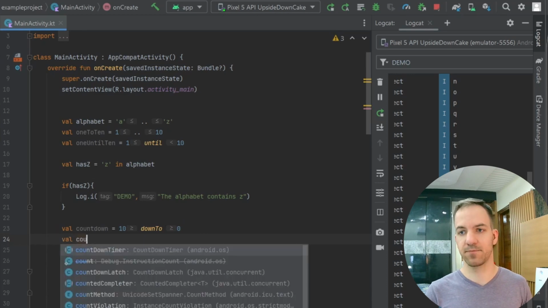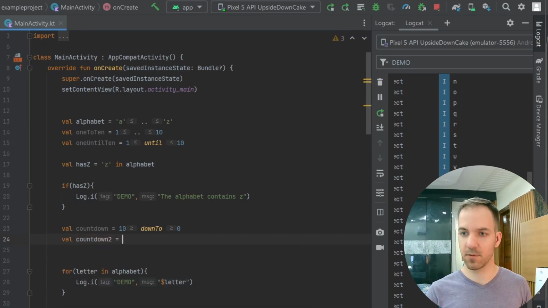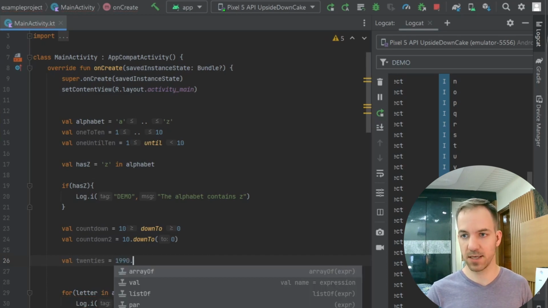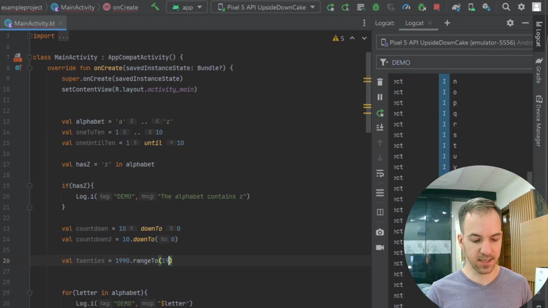Another way that you could do that, val countdown2 equals 10 dot down to, and then in parentheses, 0. And that's just two different ways to run the same code. And I should mention while we're here, another way to do this dot dot operator is just type range to. So for example, if I wanted to store a list of years, say val 20s equals 1920 dot range to 1929.